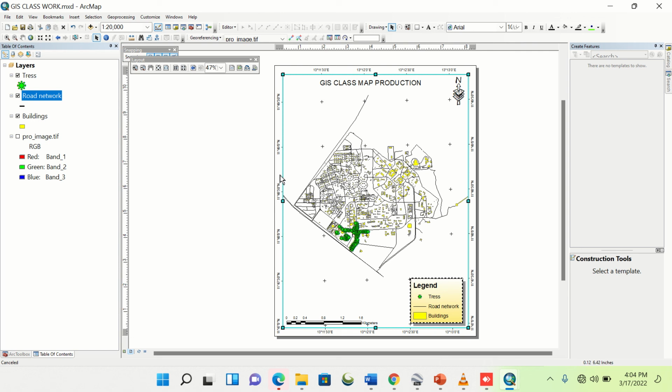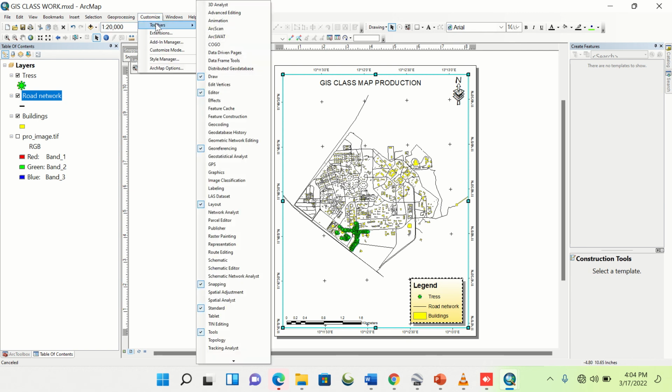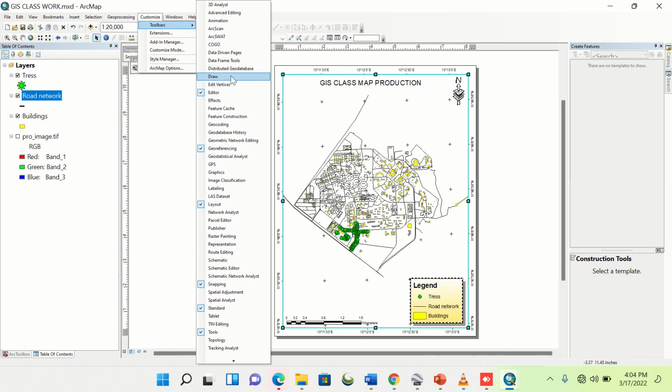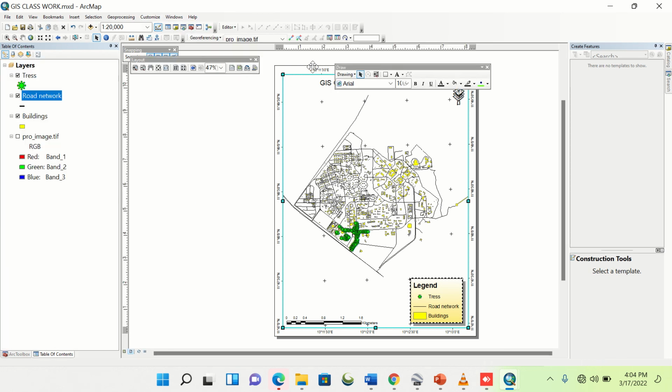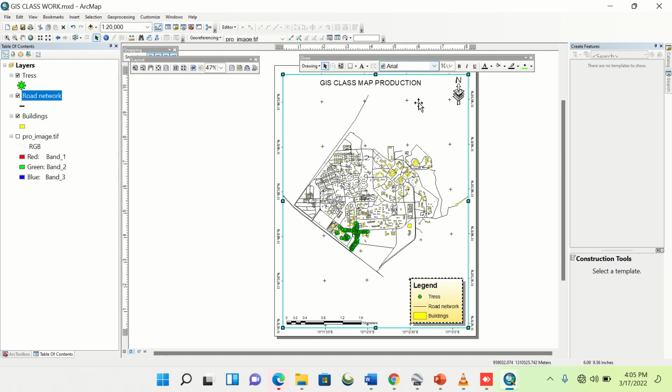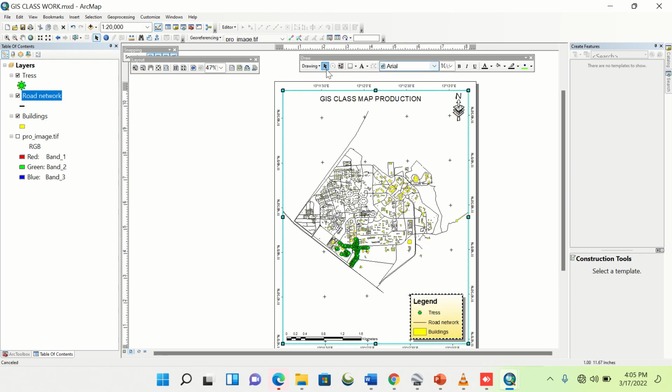And for you to do that, you need to bring in the drawing toolbar. To get the drawing toolbar, you go to customize, and then in the toolbars you look for draw, and you click on draw. Mine is at the top here, so I can drag it down so we can all see the toolbar. So here is the draw toolbar.